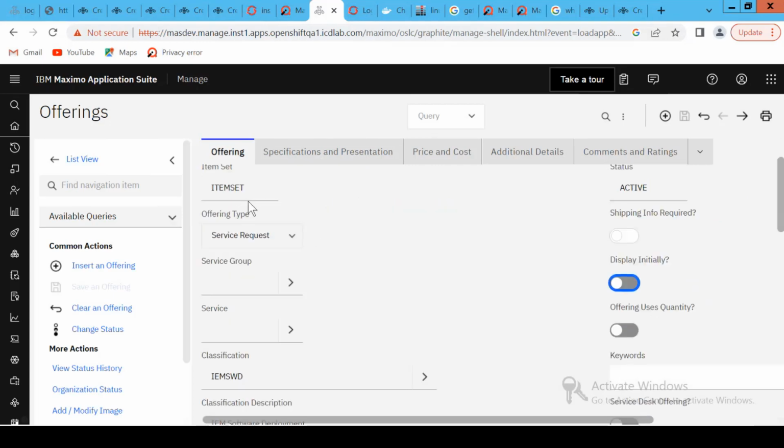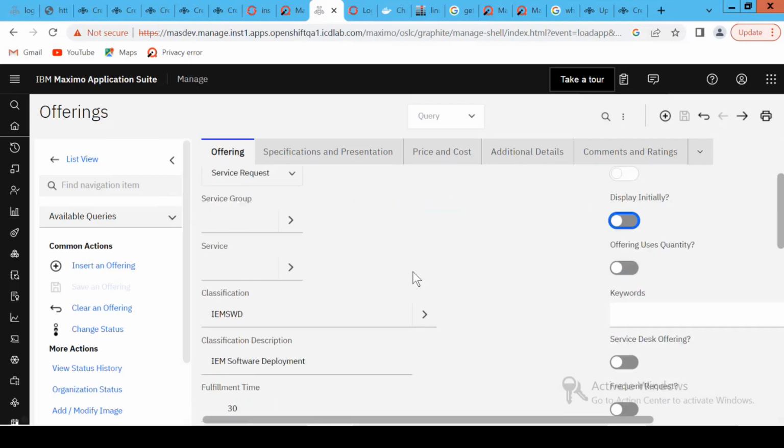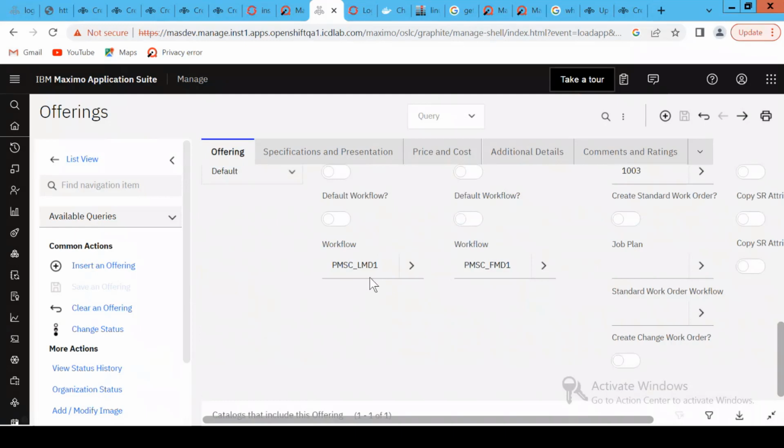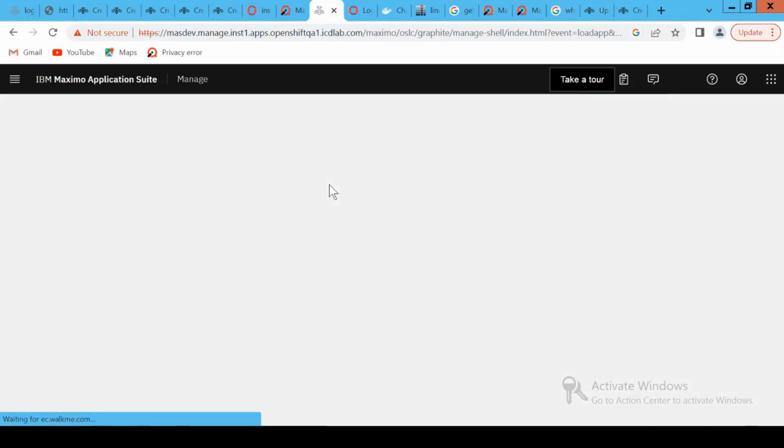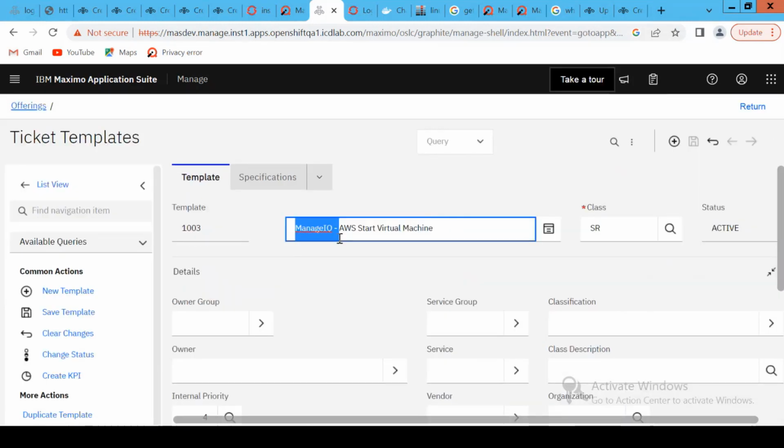Okay, so start offering. This is the MIQ start VM offering. Here we add all these offering types, and the status should be active, and service request. This is the type of service request offering. All the approvals and workflow will be quite the same as the provisioning one, like we did in provisioning.